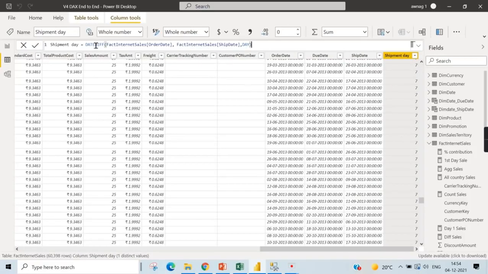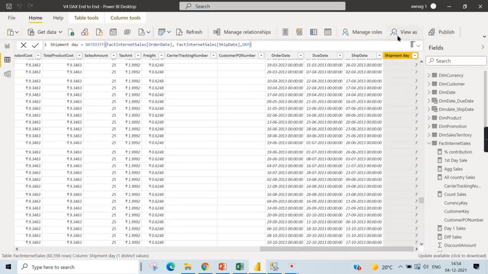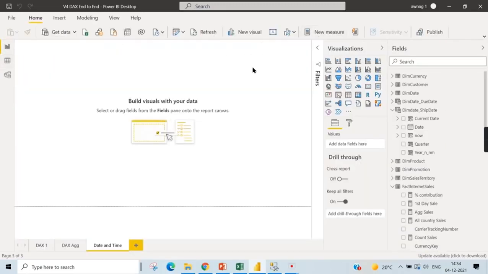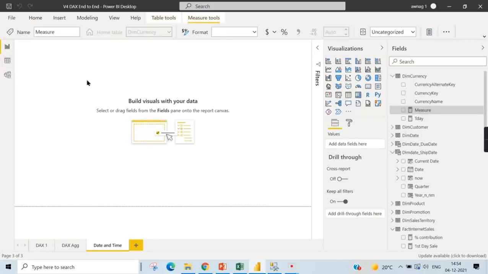That is, I want to calculate the date difference. Then do I create it as a measure or not? Okay, what happens when you try to write it as a measure? Let's go and check it out. Let's go to the report view. Then I will start creating the measure here.